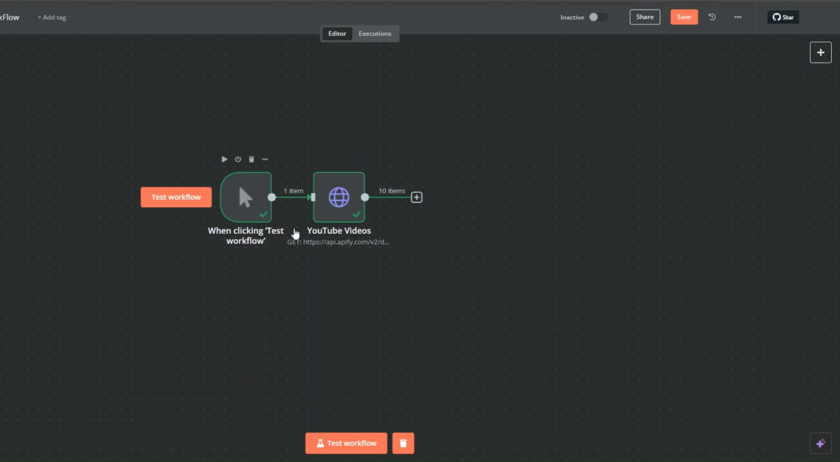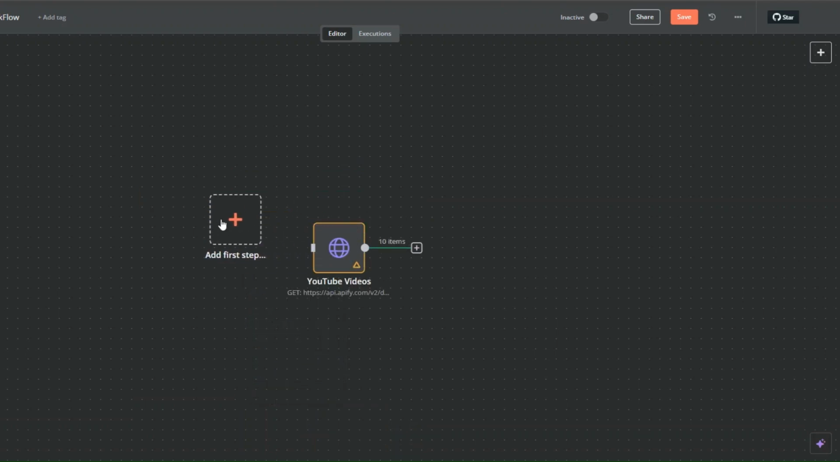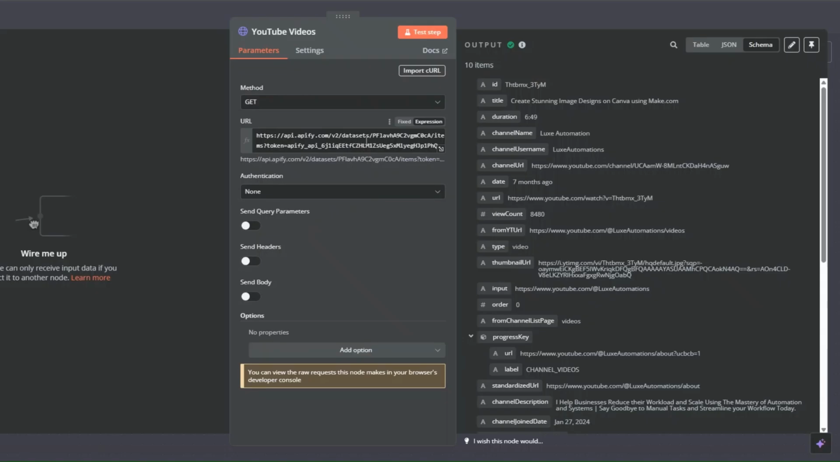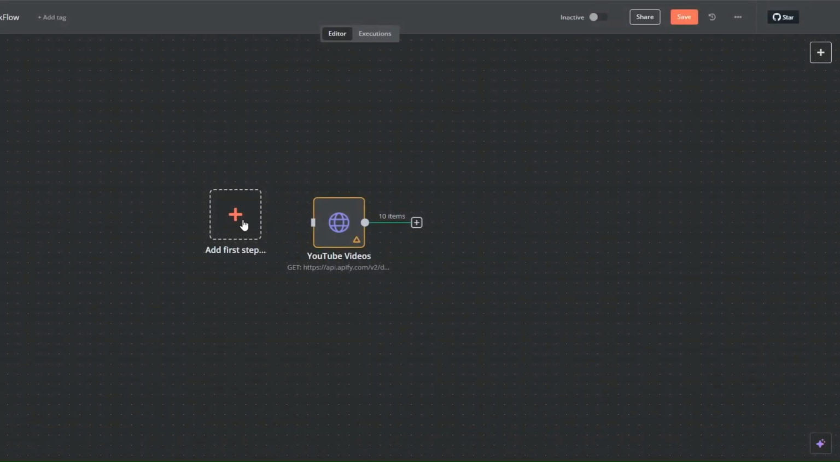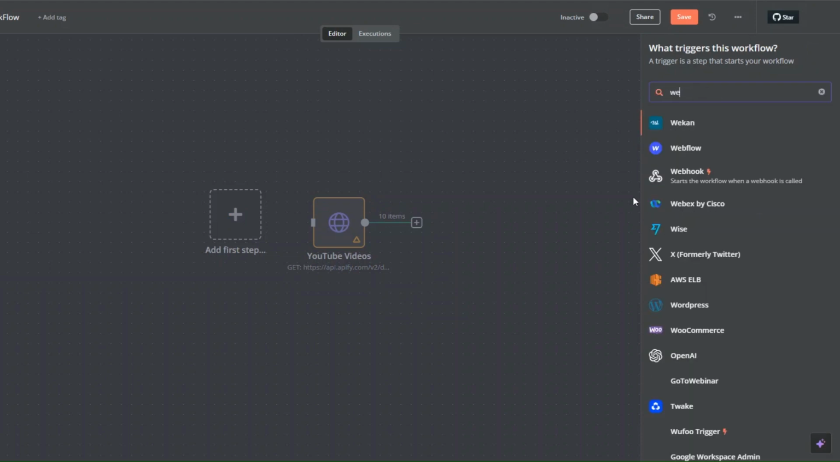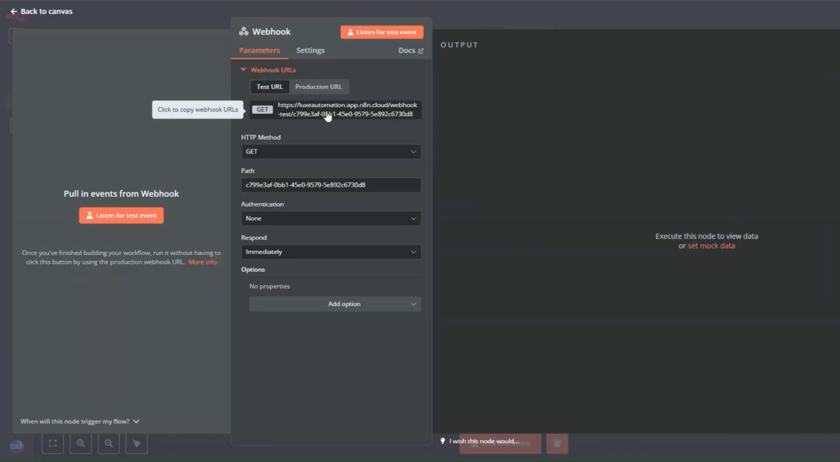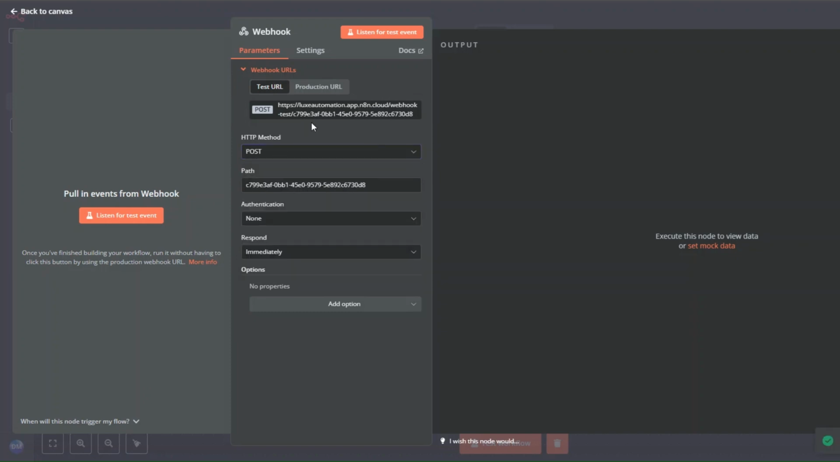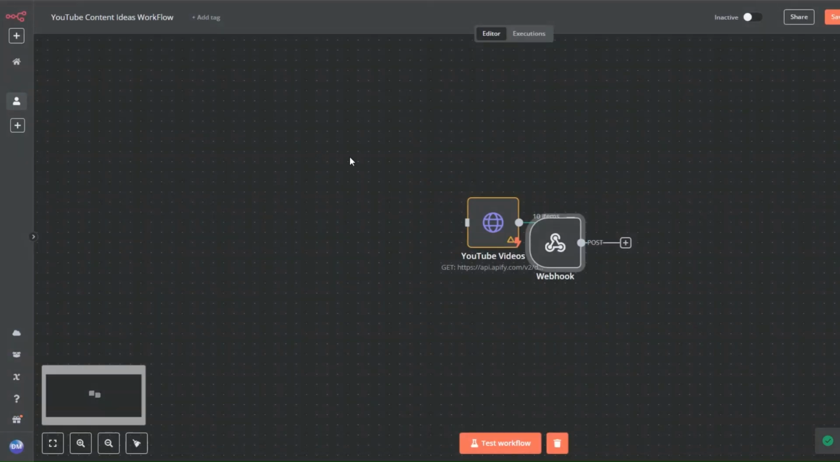The next thing we're going to do is, I'm going to delete this node so that we can automatically get our videos without having to paste our link over here. To do that, here we're going to use a webhook. So I'll search for webhook right here. Click on webhook. Here we're going to use the post method, and I'll copy the link to our webhook and click on back.